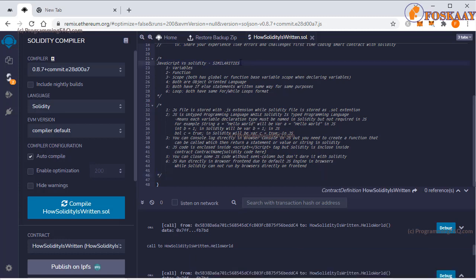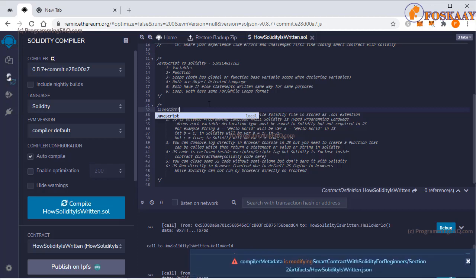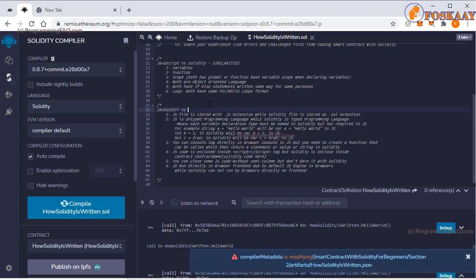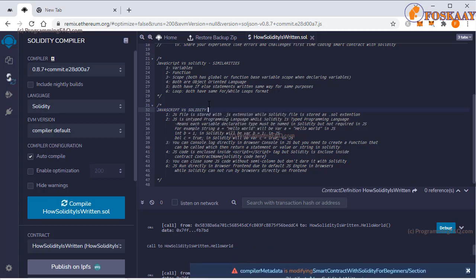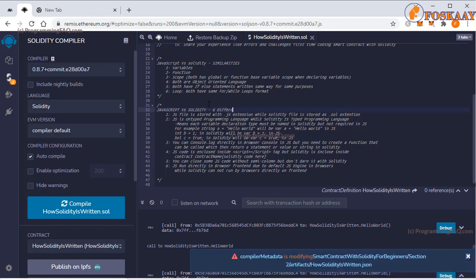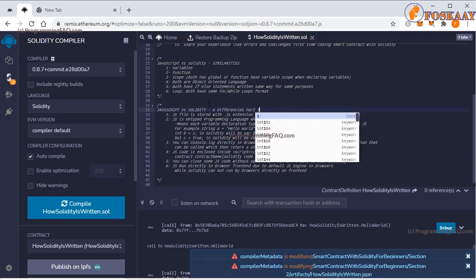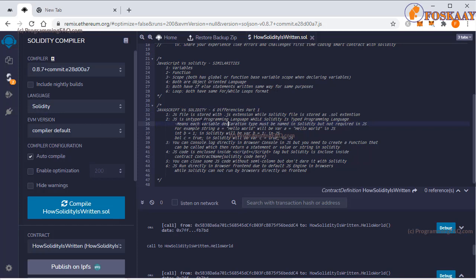I think we're having the same as JavaScript versus Solidity. Let's talk about 6 differences. Sorry for the spelling. Part 1. So we still have 1, 2, or 3 or so. So now let's look at the differences between these programming languages.